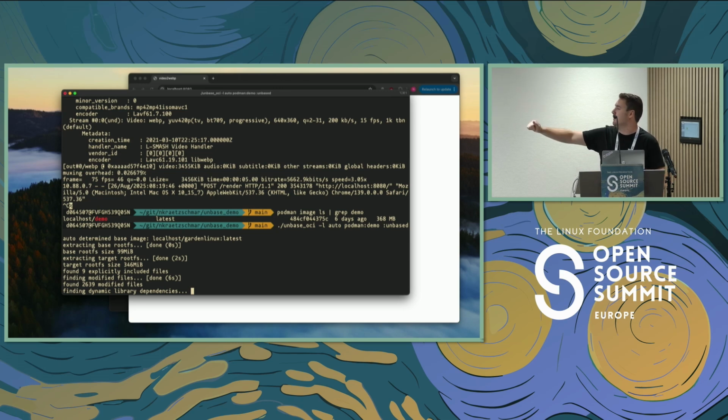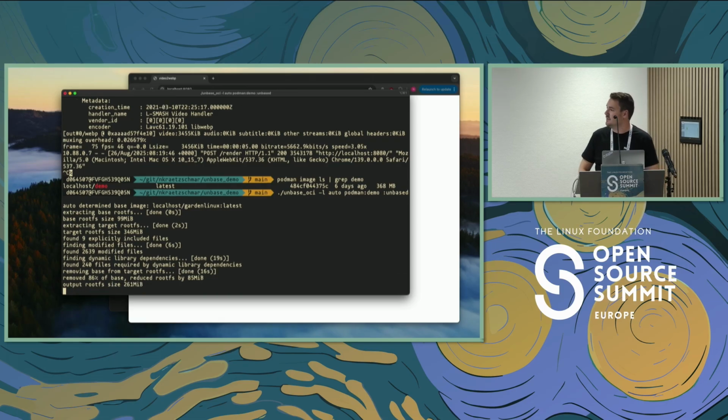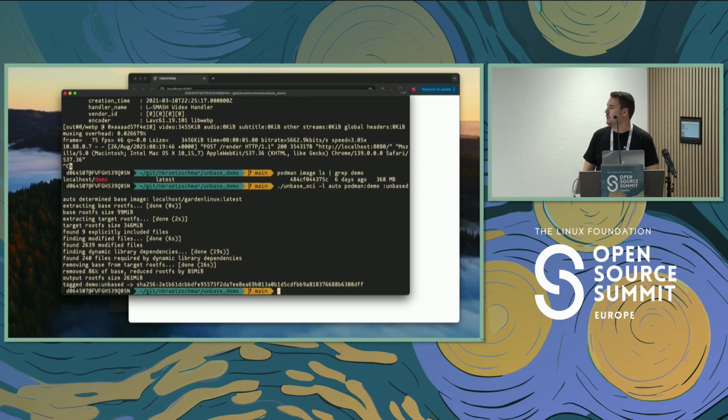Then we're using the demo container we've just built, and we want the final one to be tagged as unbased as the output. So what this is doing right now is it's extracting the rootfs of both the base and the target, so the app image. Then it is comparing those, finding what files are different in there. It just finished looking for the dynamic library dependencies, and now it has removed all the stuff that we don't need from the app rootfs. And as we can see there, it has removed 86% of the base image, which resulted in a total reduction of 85 megs removed from the image.